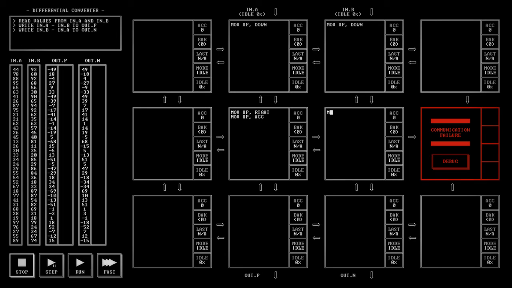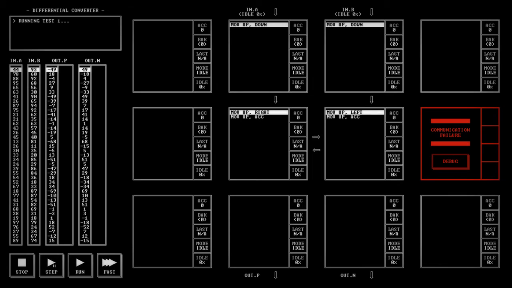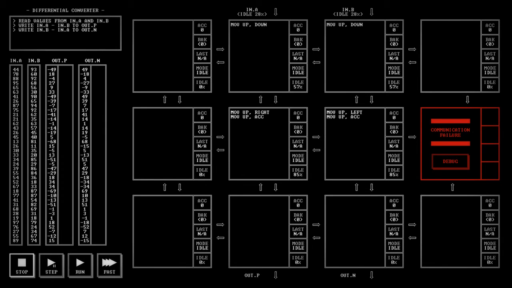Move up to left, move up to accumulator, which I'm guessing are going to conflict with each other. So that one has moved in. Okay, wait. Oh, it doesn't say anything about what's in there. Okay. So at this point, we have 0 in the accumulator. Okay, so these are definitely trying to communicate with each other. So they are communicating with each other. But what's happening is, stop it completely.